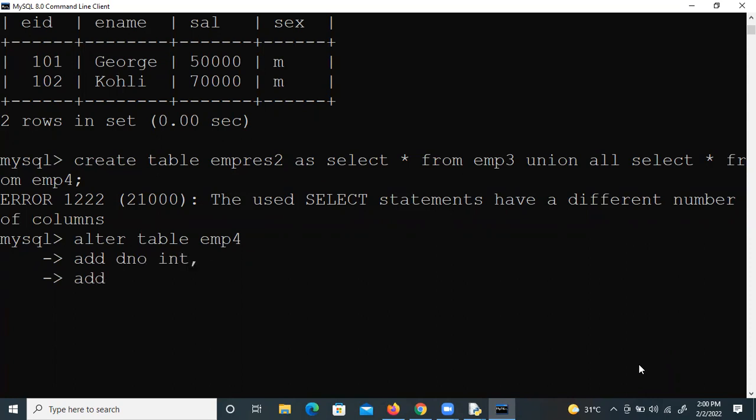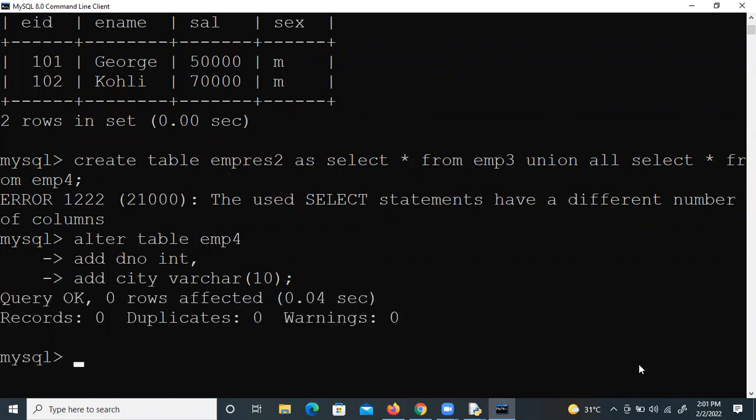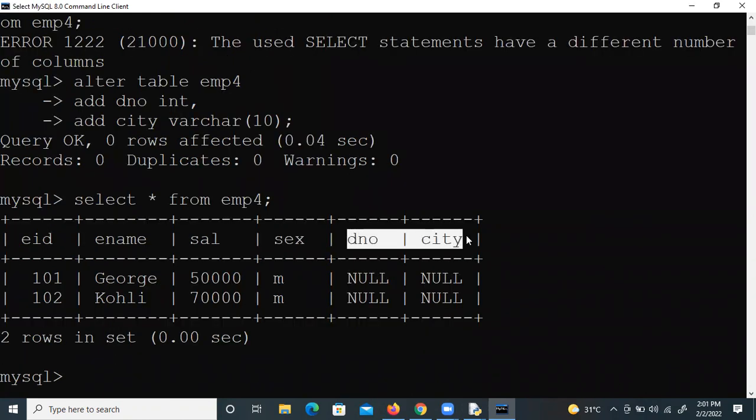One more. Add city only, right? City, varchar of 10. Varchar of 10, right? Now you check it. Department number and city you got, but null values for them, right?